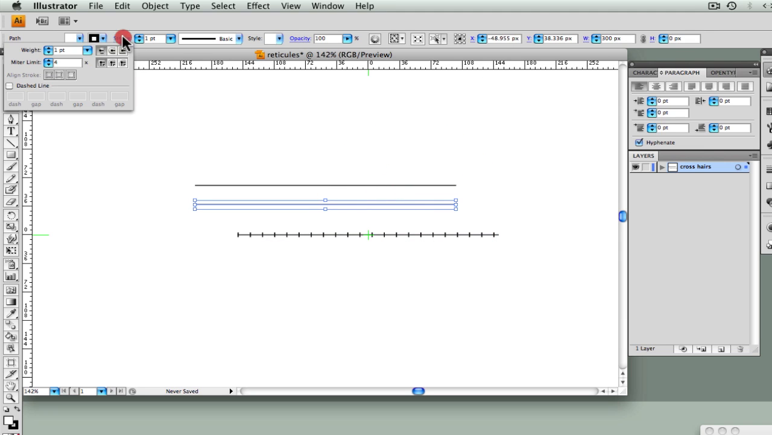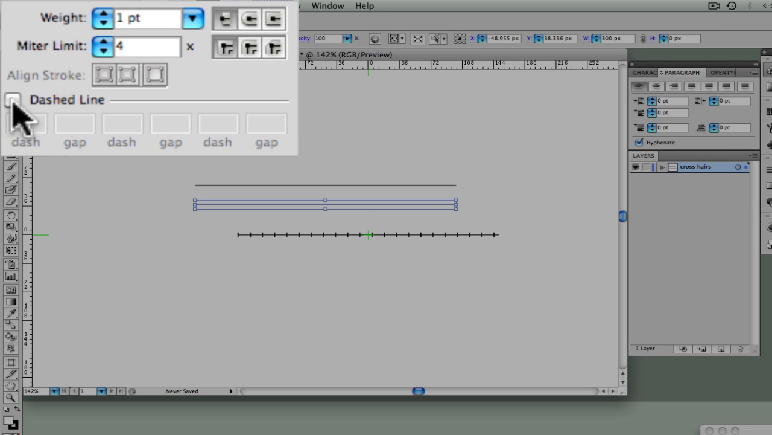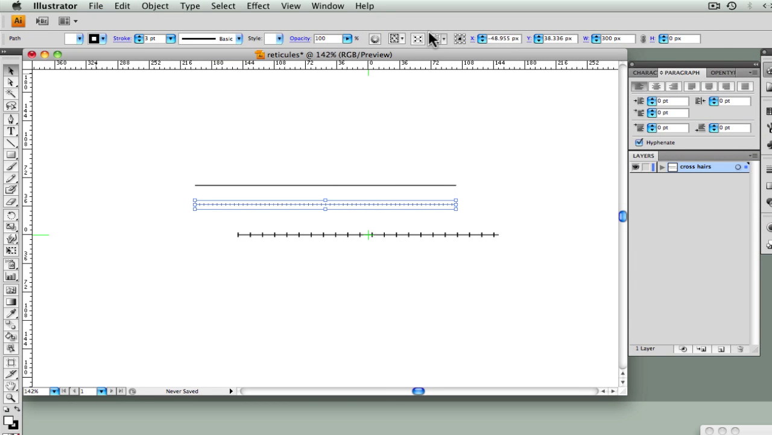Select the third line, click on the stroke command and enter a weight of 3. Select dashed line, enter 0.3 for the dash, 4.7 for the gap. The result of this is a larger number of finer lines. Again, we set the X and Y values to 0.